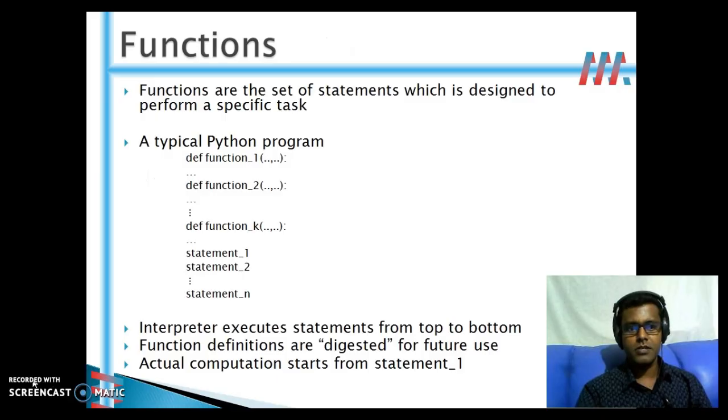So what is a function? Functions are a set of statements designed to perform a specific task. For example, you are doing the sum of two numbers. I will write a function to perform the sum of two numbers, and then I will call that function whenever I want in my program.